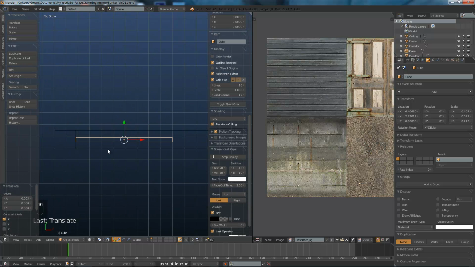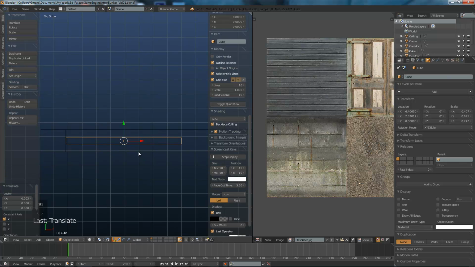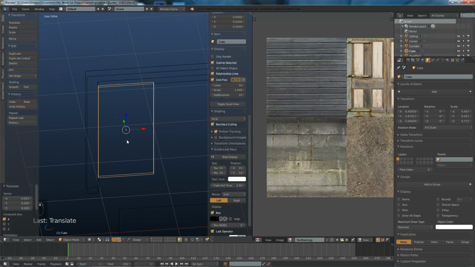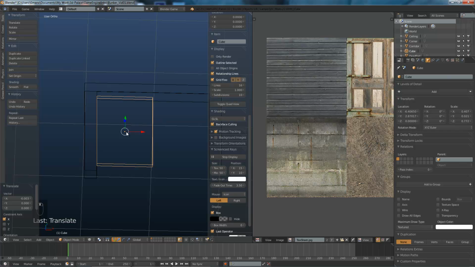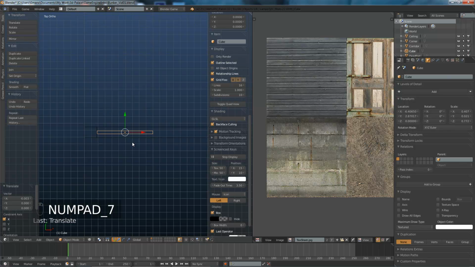So yeah, they're going to be more or less the same size. There we go. So that's one door. We need to move the pivot. The pivot at the moment is in the middle. That's no good. We need it on the corner.